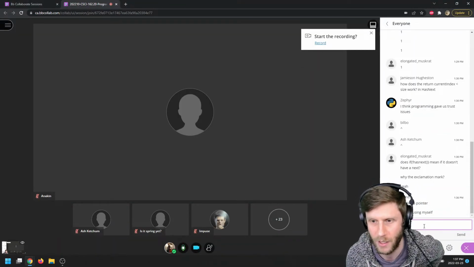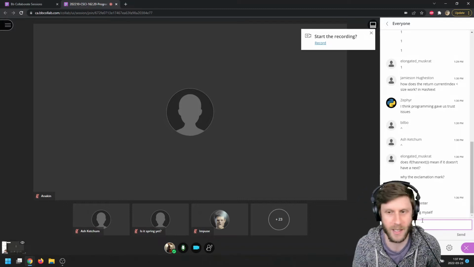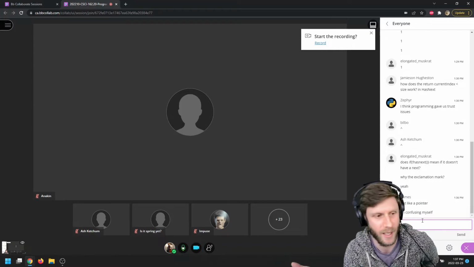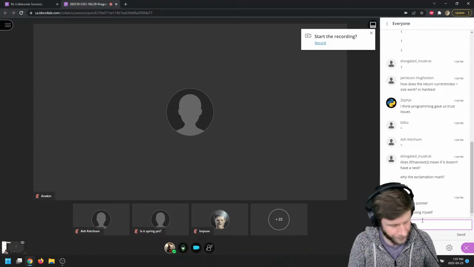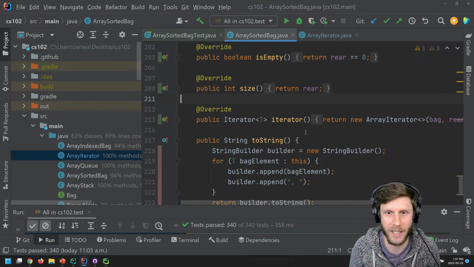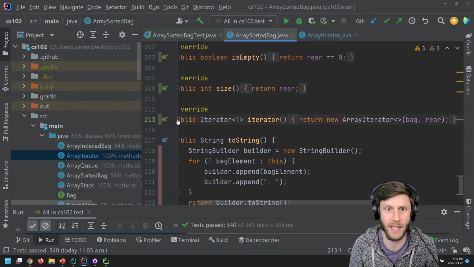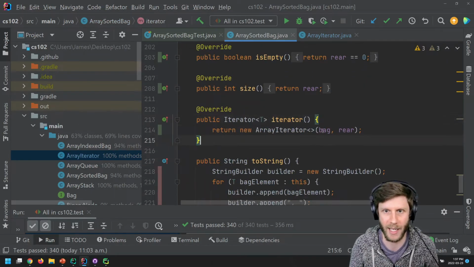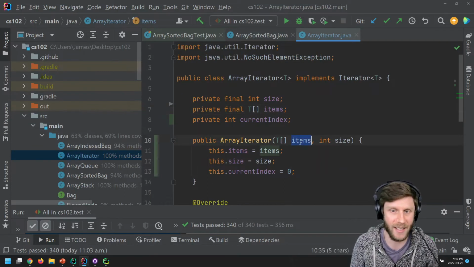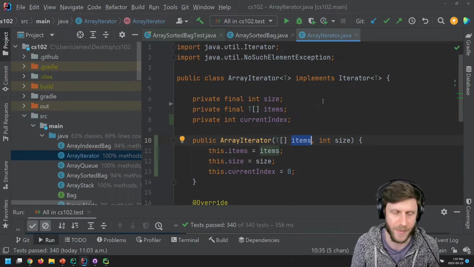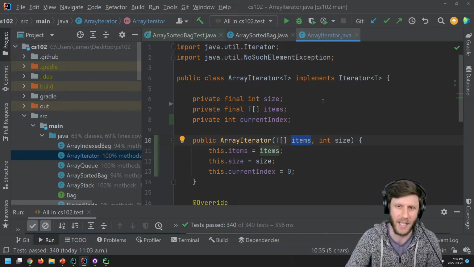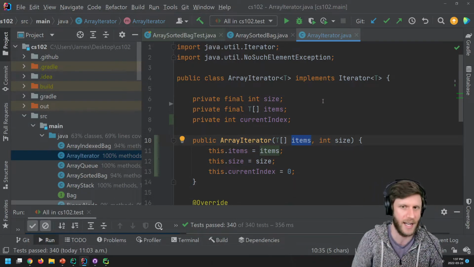Is it like a pointer? No, it's straight up, I mean, it's a reference variable. Yeah, it's a pointer though. It's because right here, in array sorted bag, when I make an iterator, I give it the bag and the rear. The bag is the array. So when I pass it and now reference it by something called items, it's an alias. We now have two references to the exact same object. They both point to the same single array that exists.